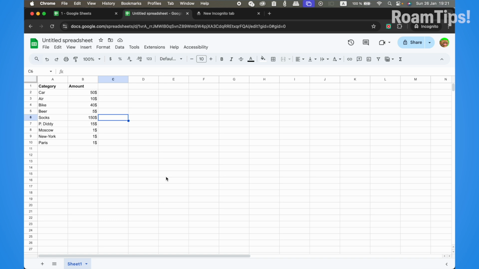First, open Google Sheets and create a new project or open your old project. Open the project with the category and amount columns. Press Shift on your keyboard and click to select all the categories and all the amounts. That's all.